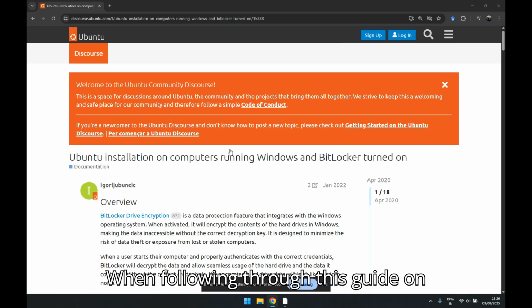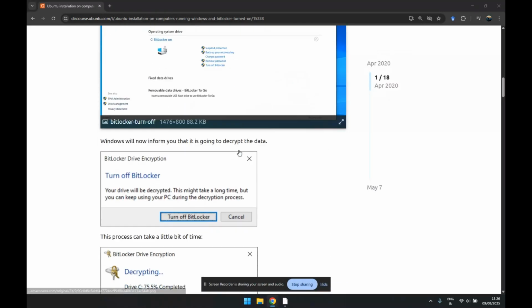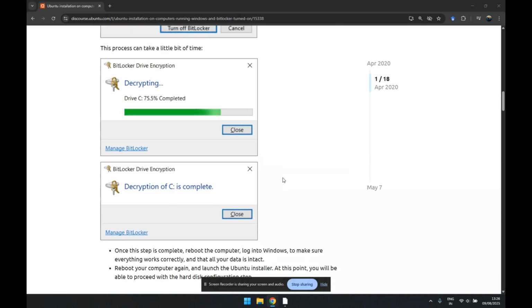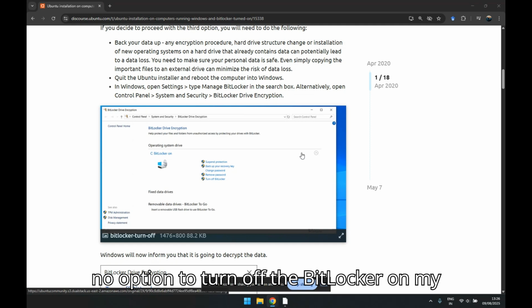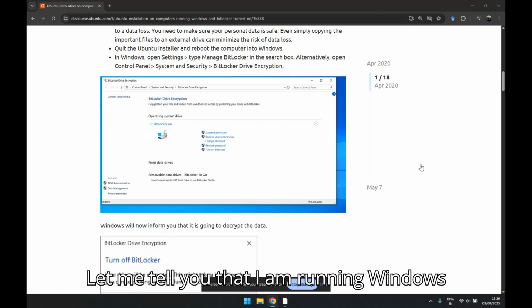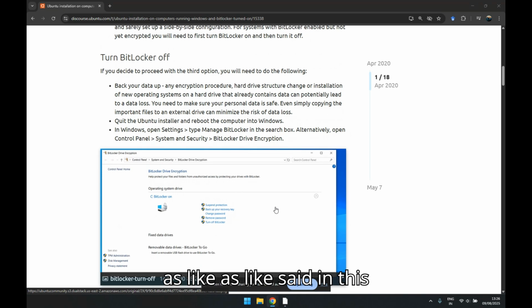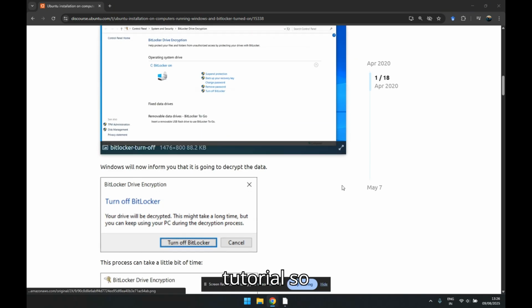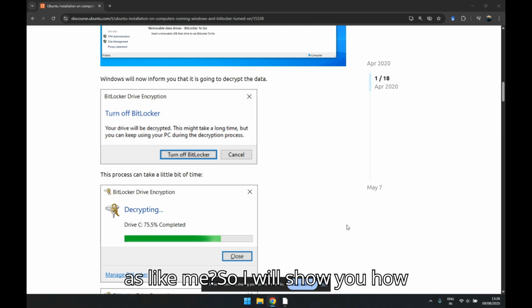When following through this guide on their website on how to turn BitLocker off, I see that there is no option to turn off BitLocker on my Windows 11 Home. Let me tell you that I am running Windows 11 Home and not Windows 11 Pro, as said in this tutorial. So how to turn off BitLocker on Windows 11 Home, like me? I will show you how.